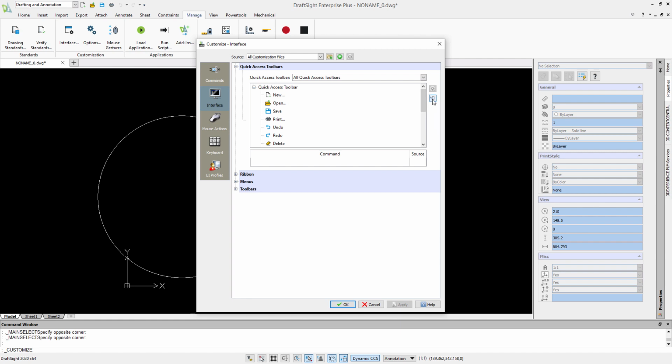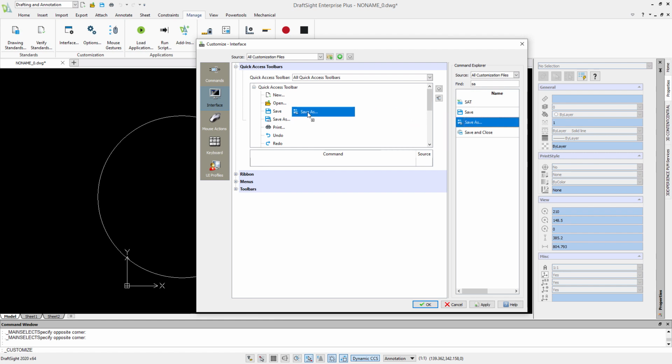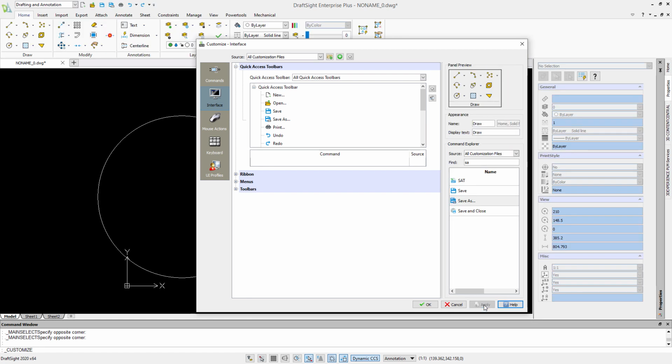Okay, so we want to add that in, so we'll open up this Command Explorer, and it's got a complete list of commands, but if you just start typing in a command, it will give us the option we want. So then finally just drag and drop that across. To check that it's gone through okay, we can just hit Apply.